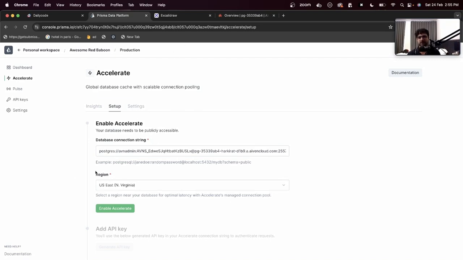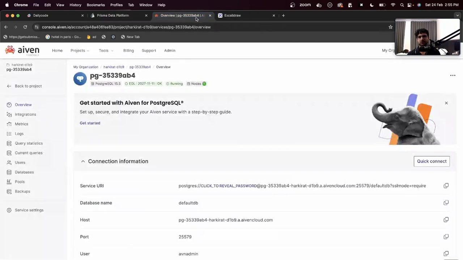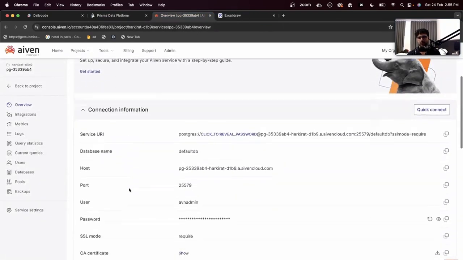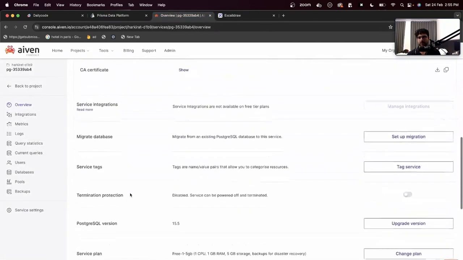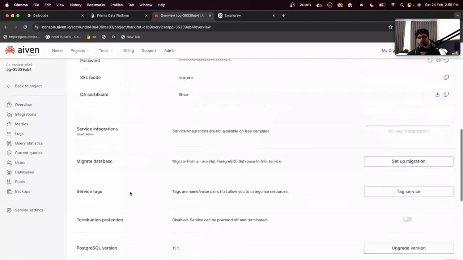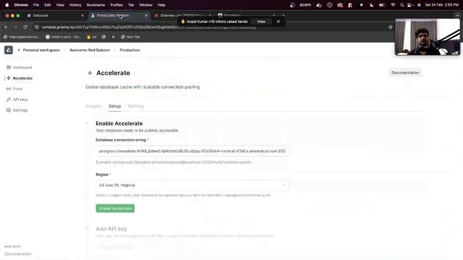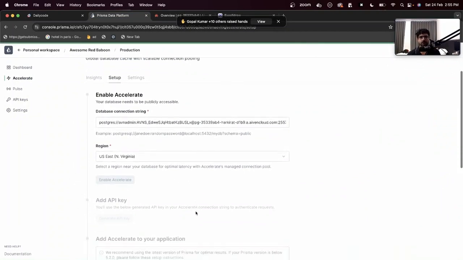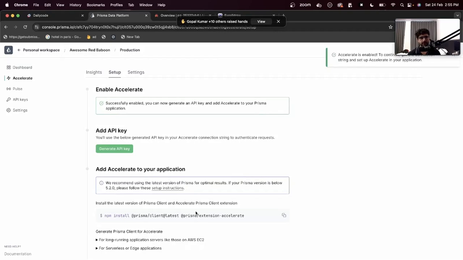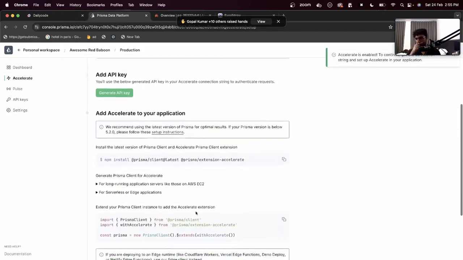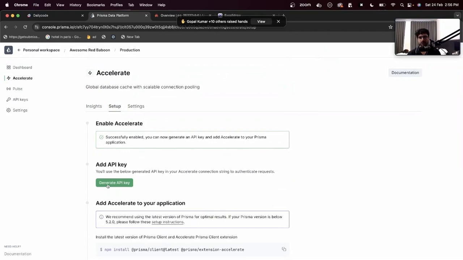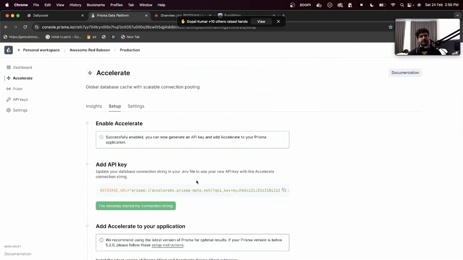Usually the region that you're selecting here should be the same as the region on Aiven Tech, wherever I have deployed my database. No easy way for me to see it here, but you probably want them in the same region so they're very close to each other. Doesn't matter right now. And click on Enable Accelerate. This will give you back, also click on Generate API key, and this will give you back your Accelerate URL.